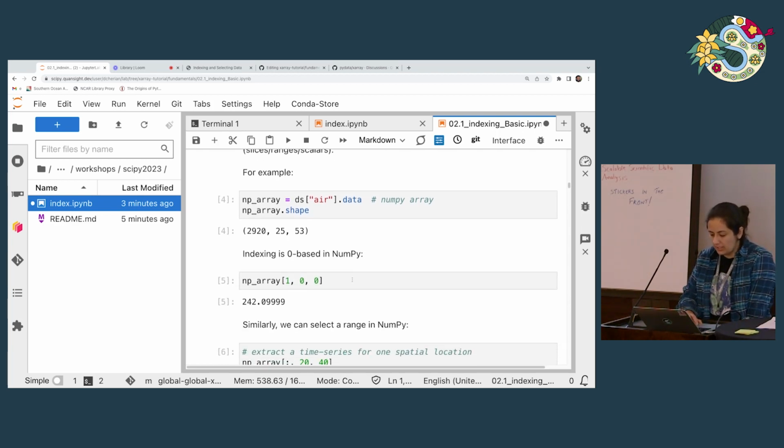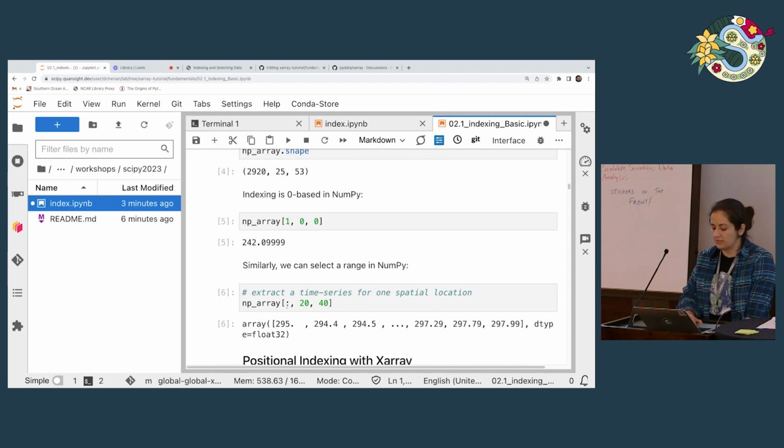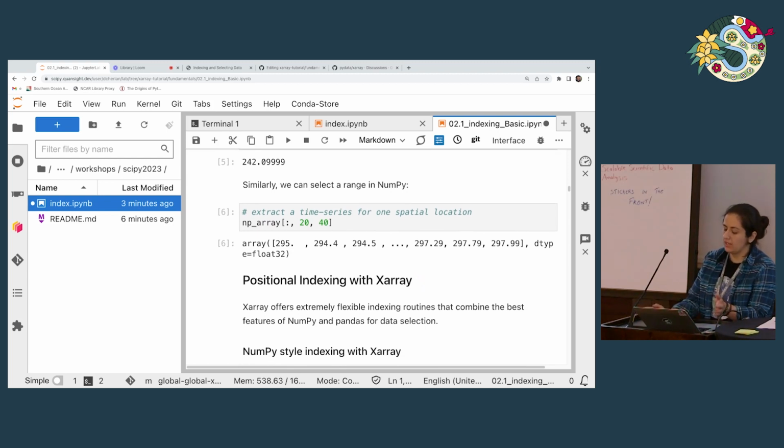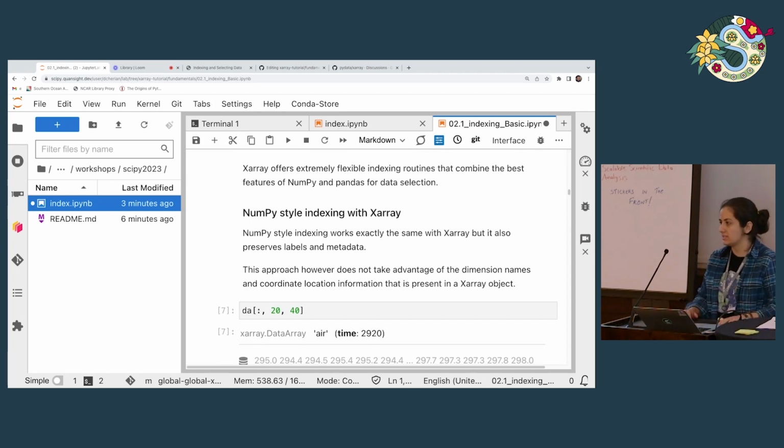So for example, this NumPy array is the underlying data in this Xarray data array, and you can use this indexing syntax for grabbing all the entries of the first index, the 20th entries on the second index, and the 40th entry on the fourth index. Similar position-based indexing or positional indexing is possible with Xarray, exactly similar. The only difference is that the output of this method of indexing with a data array is a data array.